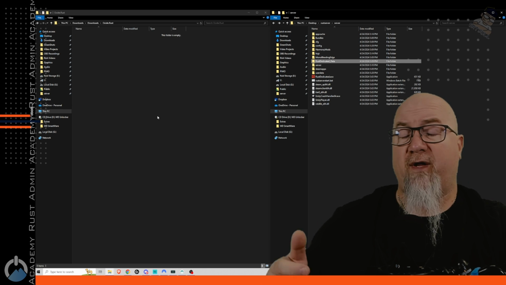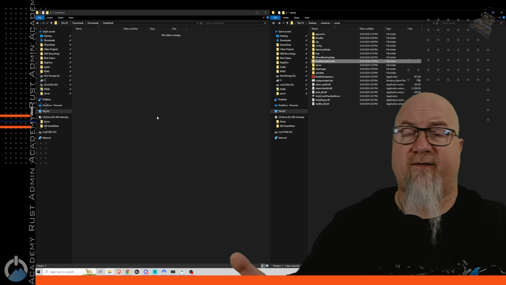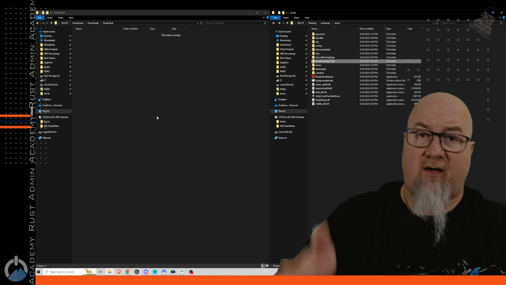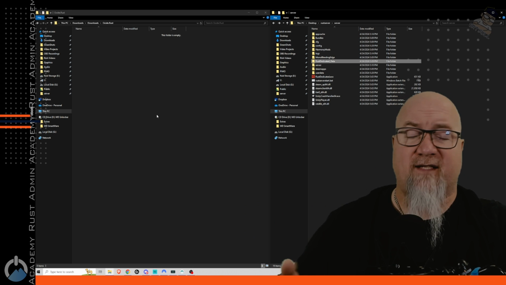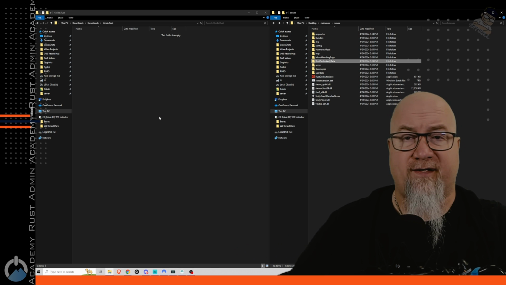It's also worth noting that once you've done this process on your server once already, and then you go to update Oxide later, that number is going to be vastly different. I think it's closer to 30 files that it's going to overwrite.